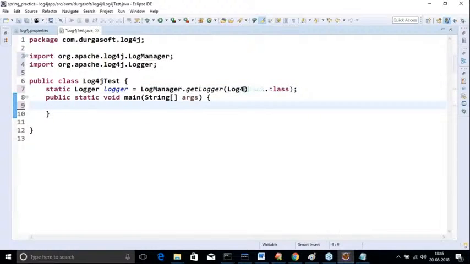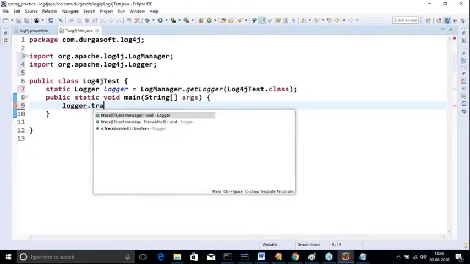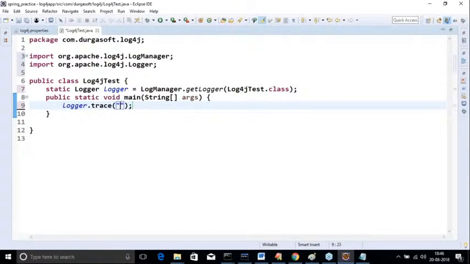Why do we require the static variable here? We are going to use that variable inside our main method. That's why we require the static variable. Understand it? Then after that, I need to call those methods. In which order do we need to call all these methods? First one I need to call is the trace method. I just want to specify a trace message like this.